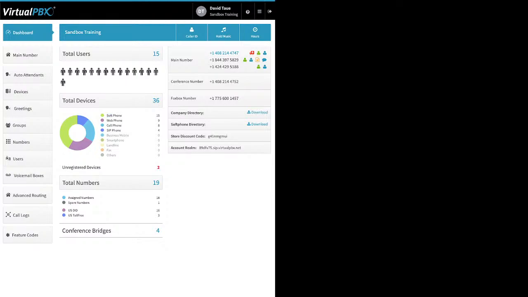Then we have another item here, web phone, which we just talked about. Web phone is technically a type of soft phone, but it was a later development. So it has its own section here. Then we have cell phone, pretty self-explanatory. And then we have SIP phone.